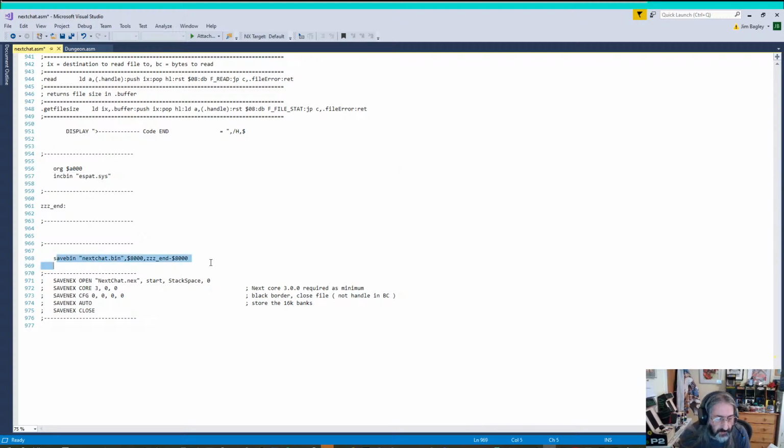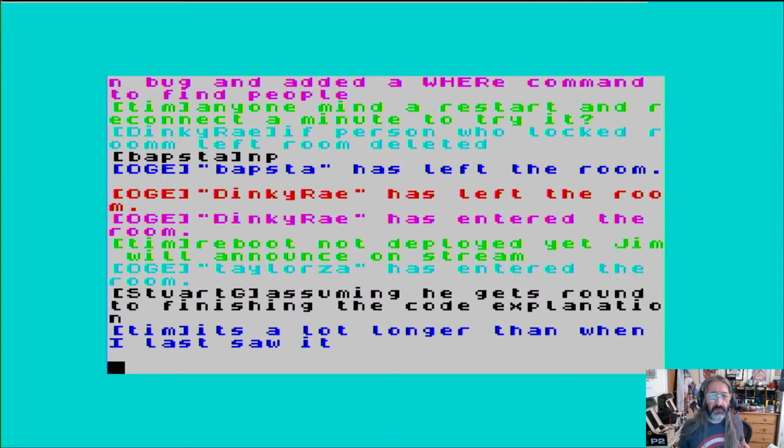And then just saves next chat, and you don't need to save the next file because it's not going to be a next, it's going to be a bin and a basic loader, and that is it. And that is a quick, well, probably slow talk through on the working of the next chat.